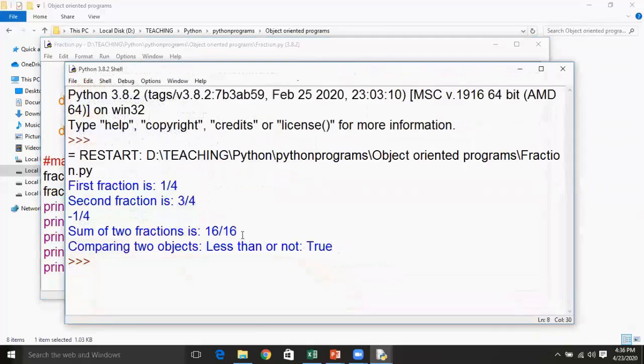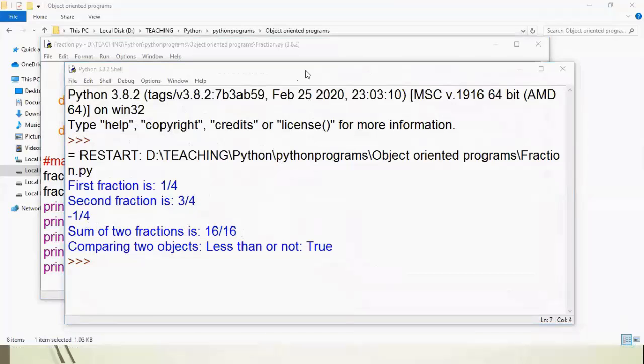When you try to perform an addition operation on two objects, it is going to return the value 16 by 16. When you try to perform a negation operation, it is going to return minus 1 divided by 4 onto the screen. Please go through this program. Please try to understand this program.